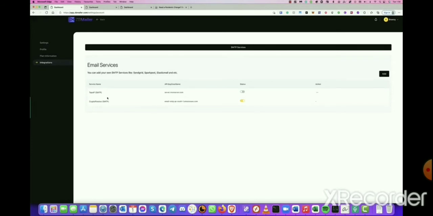Over here I actually have 2 set up. One I've set up is an Amazon SES account that I already have. As soon as you switch one on, it turns the other one off, and you can't edit this while it is turned on. You can click on edit while it's turned off. So I'm just going to turn this back on to Amazon.